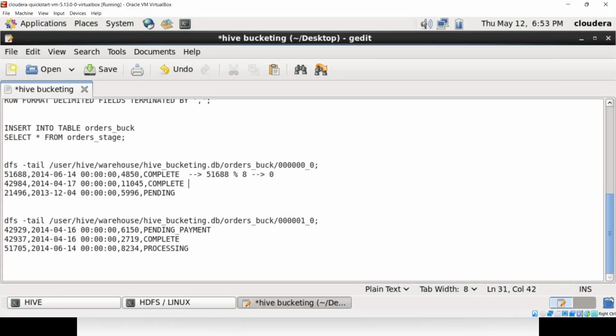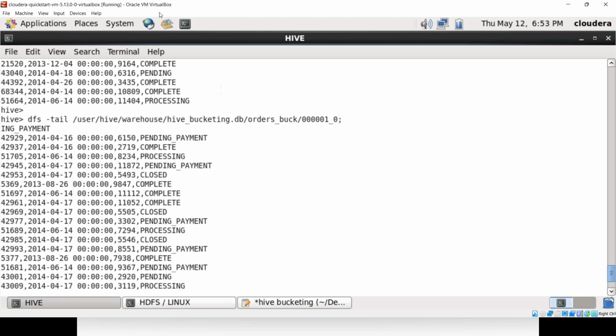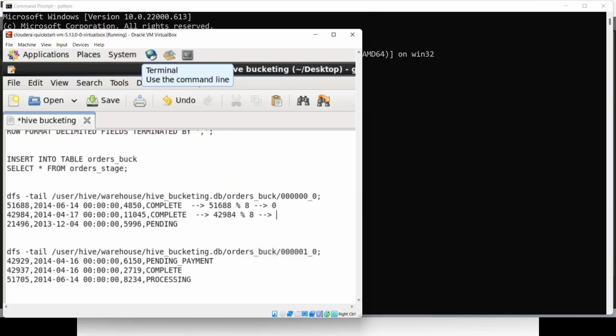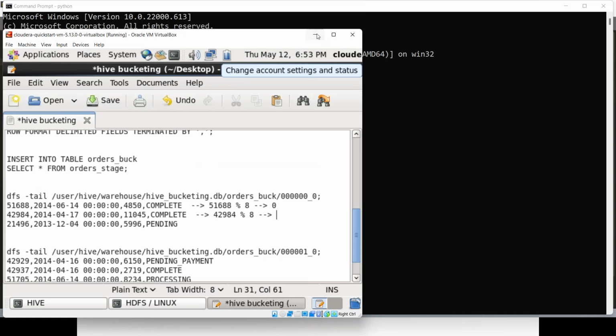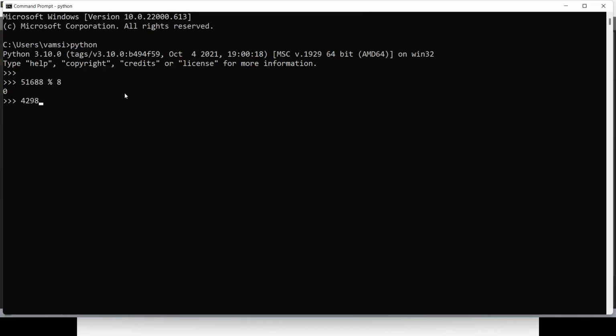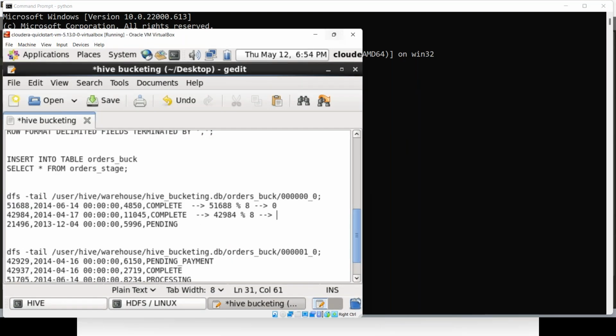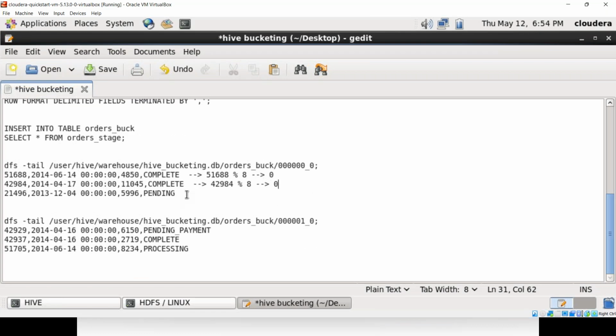Similarly, get the remainder from the next record. What's the order ID? 42,984 divided by 8. Let's see what the remainder will be. Just a moment. 42,984. Again, the remainder is showing as 0. So let's put the remainder as 0.